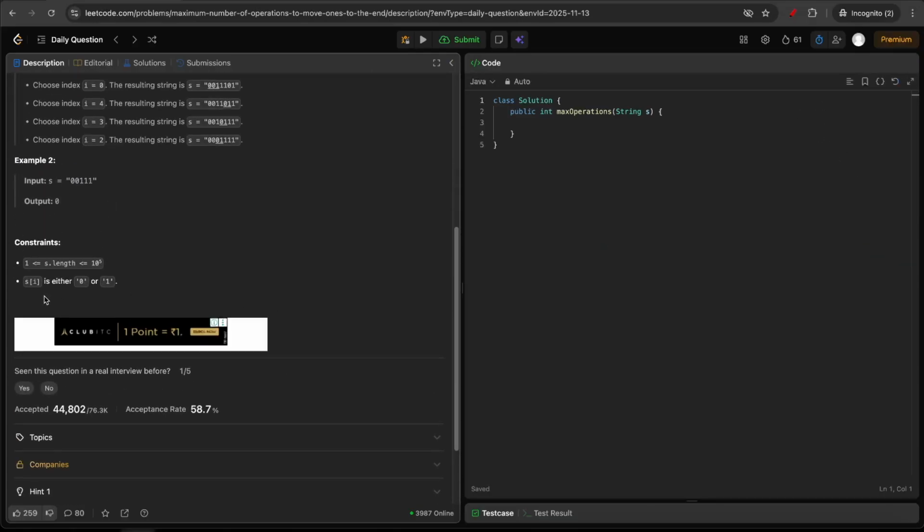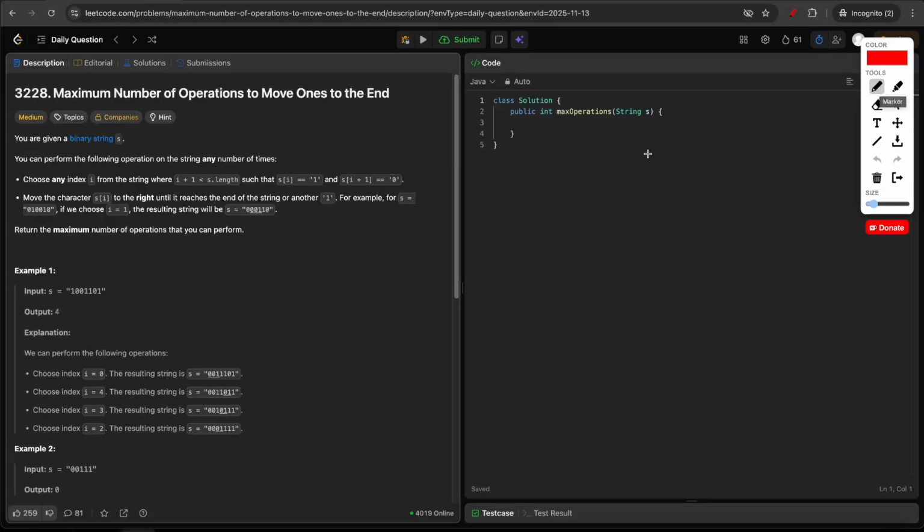Coming to the constraints, the string length will be at most 10 to the power 5, and the characters in the string will be only 0 or 1. Now let's go with the approach. Suppose we take the first input. On this string, we can perform the operations in any order. So let's see what happens when we pick the ones from right to left. This one can't change because there's no 0 to the right of it. This one you can move to the right in one operation. So in one step, we'll have something like this.